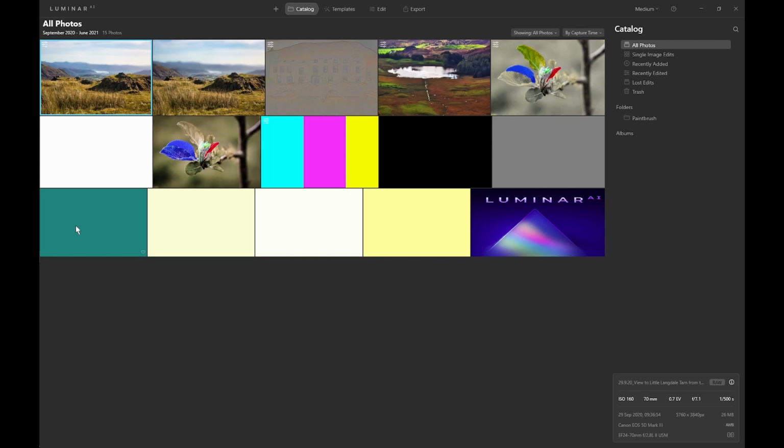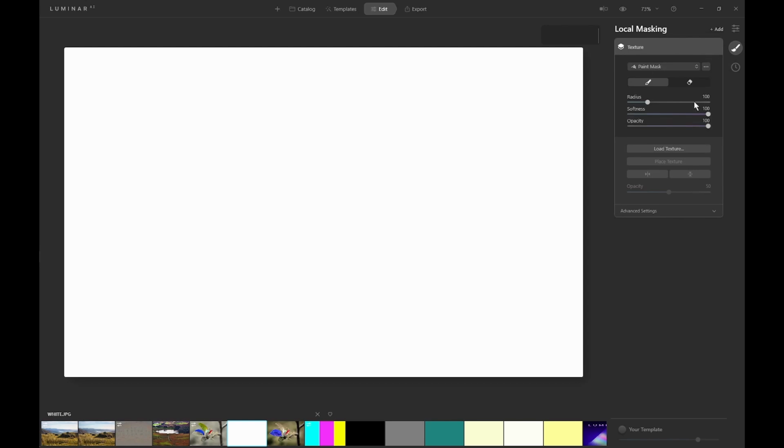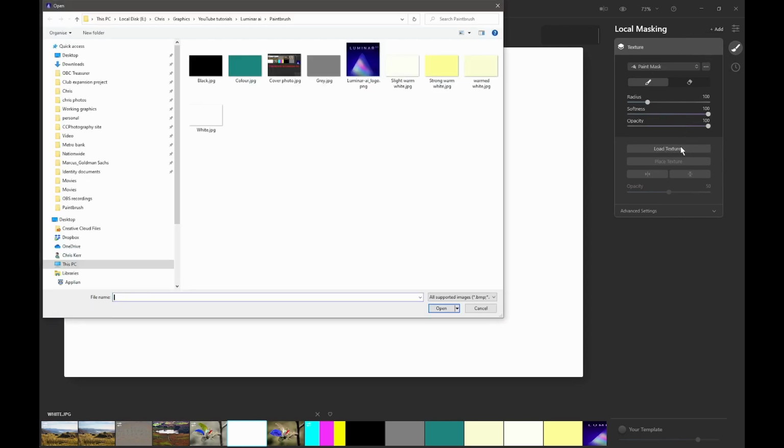Here's how it works. Here we are in Luminar AI, and I'll open in the Edit tab this simple white JPEG file. Now what we need to do is go to local masking, add texture, load texture. And now what we need to do is to load another plain image on top of the original.